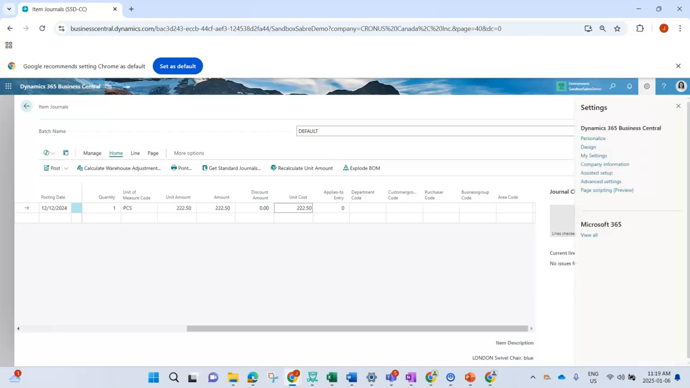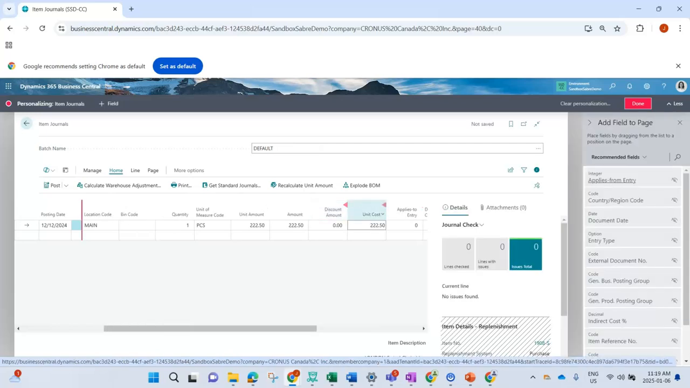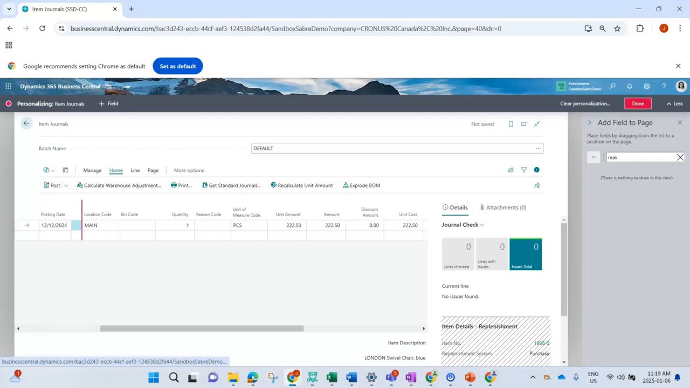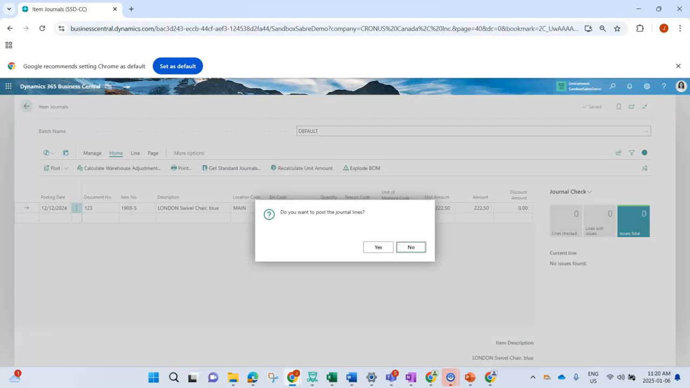So I'm going to go ahead and just personalize quickly. I'm going to add a field. And then I'll just search for reason code and just plunk that in there so that I have the ability to explain this later. So now on the line, I'm just going to indicate that I want to correct the inventory count. And if I want, I can go ahead and just post that to actually commit that increase.